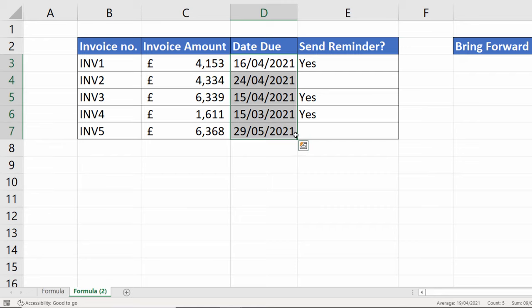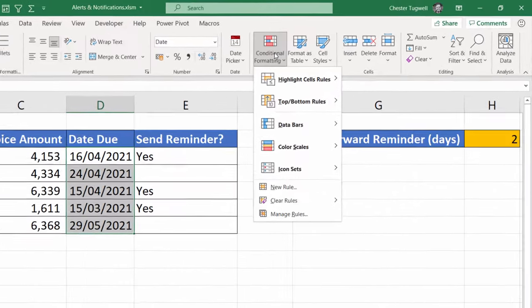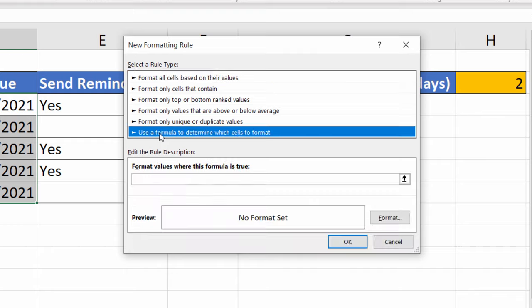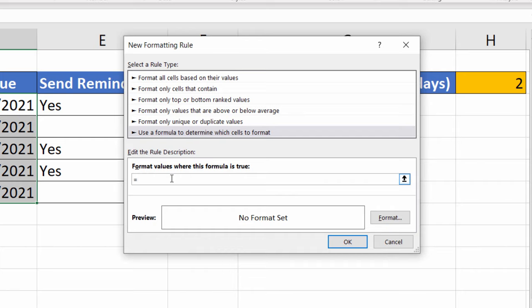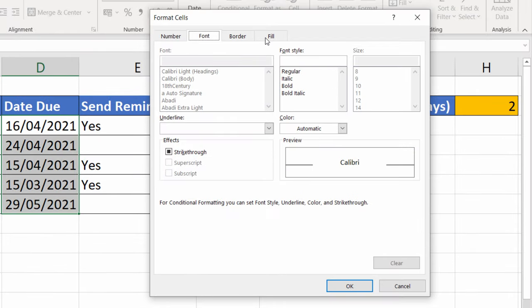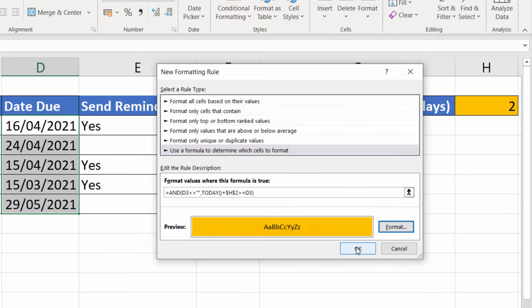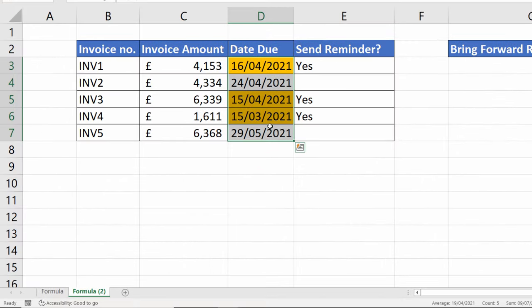Then I'm going to select the cells that I want to apply the conditional formatting to. I go to the Home tab on my ribbon, go to Conditional Formatting, New Rule, use a formula to determine which cells to format, type in equals in this little box here, and then Control V to paste my formula in. Go to the Format button, and I'll choose a background color, orange background, gold background. Click on OK, and there we are. It applies the conditional formatting to the invoices that I need to be notified of.